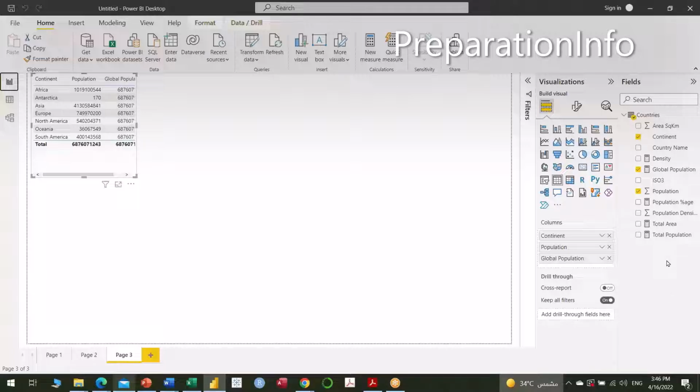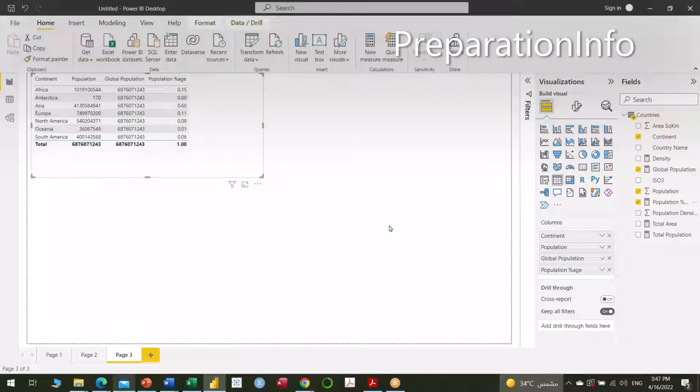population percentage, where is that? Here is population percentage, and if I bring it in and I expand it, here is the population percentage now. Asia is 60%, right? And this is your percentage population.